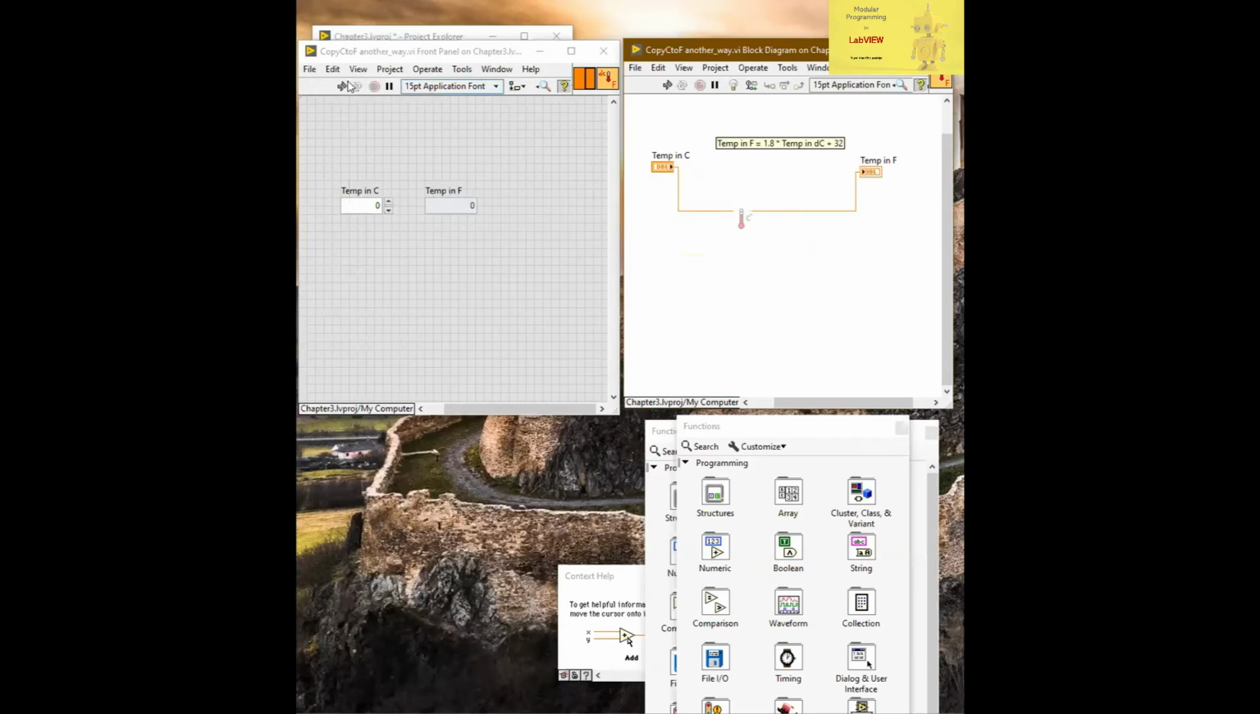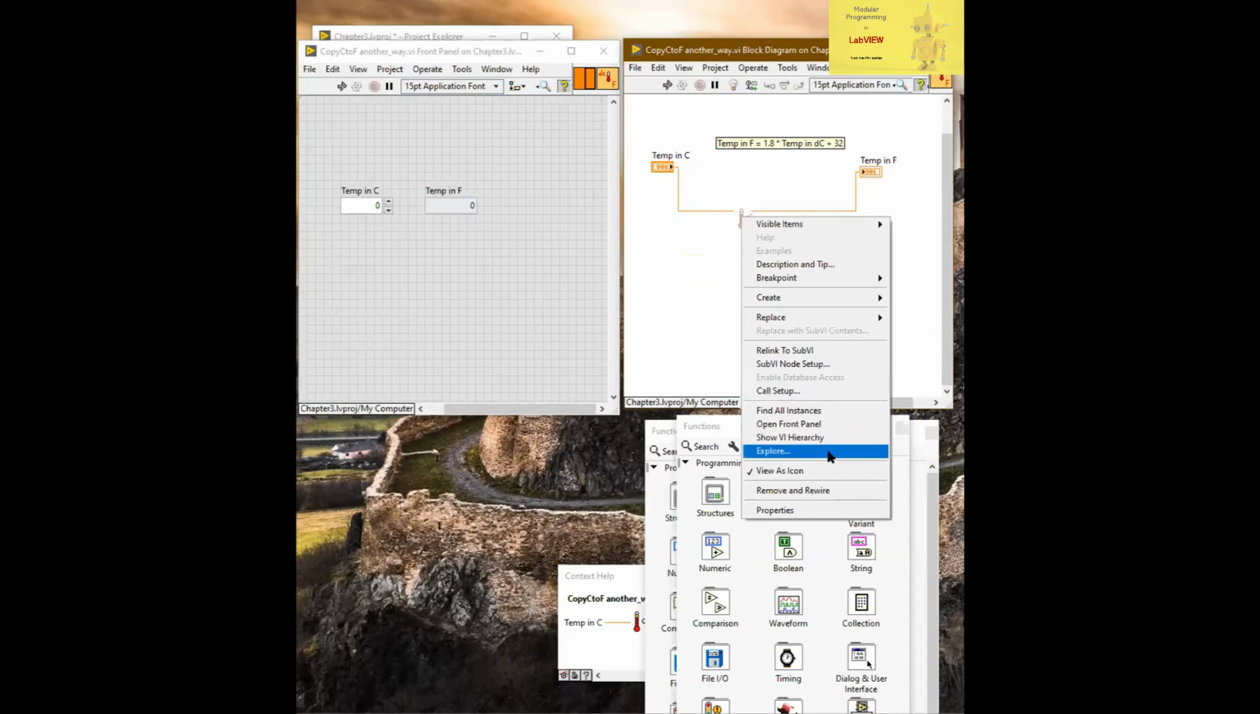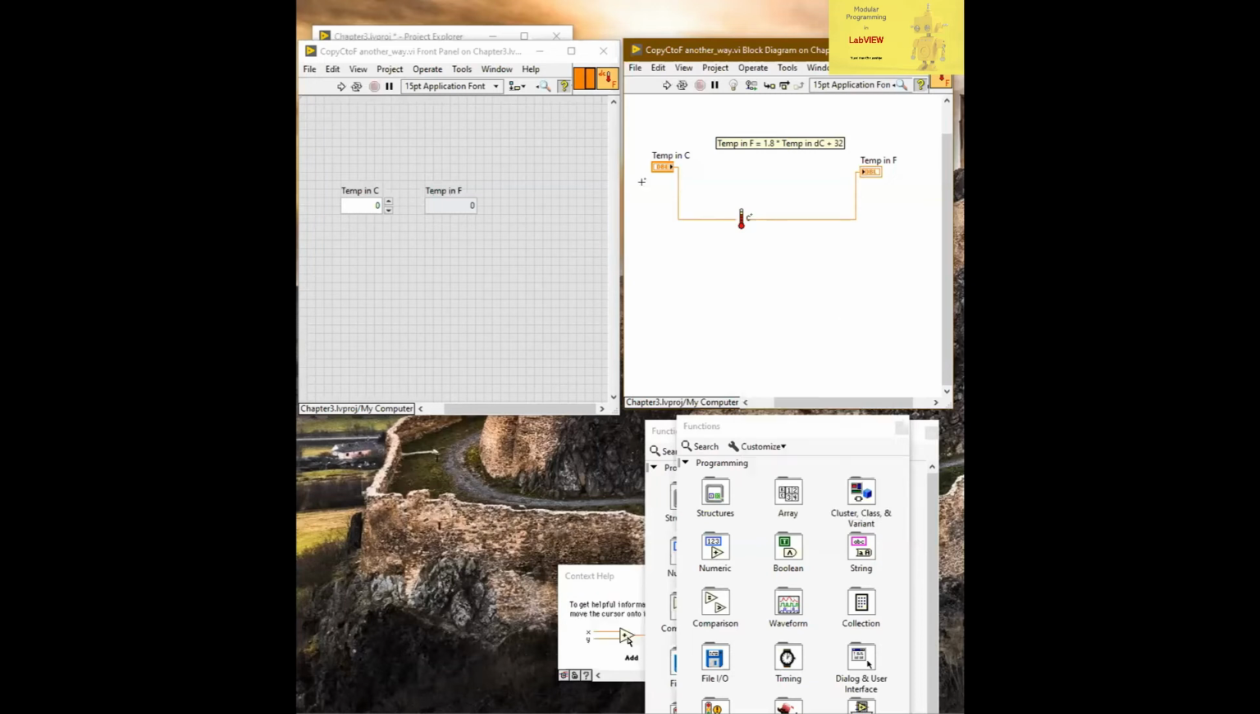You see now this VI has a broken arrow. So what does that mean? It means you have to relink this because we edited that VI. Right click, and you see here Relink to SubVI. And now there are no errors.